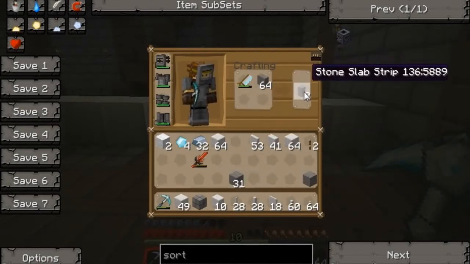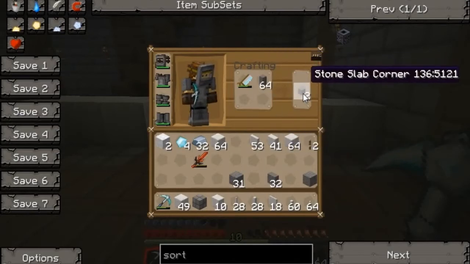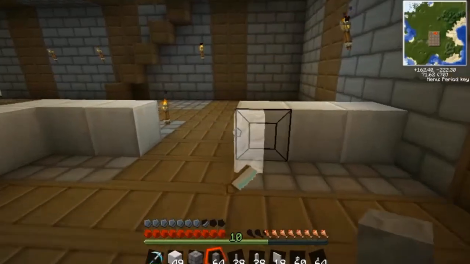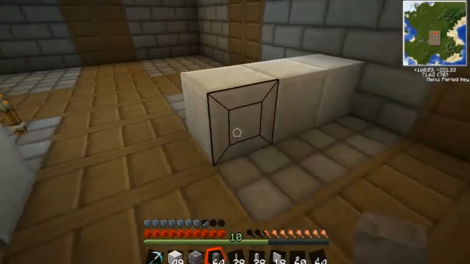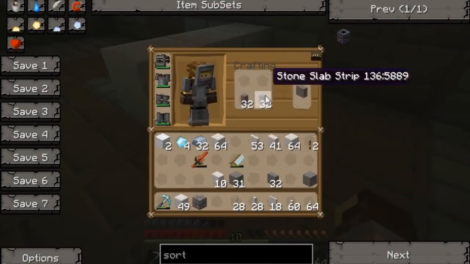A bit smaller than that. Smaller than that. Not that small. Maybe that will be enough. No, I think that's too big. Let's see. If I've done this wrong then, do I need to put them back together? Oh!